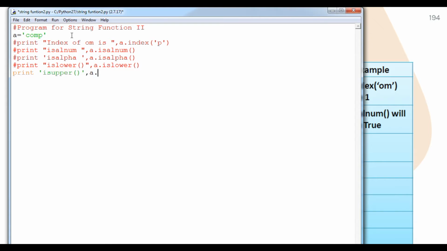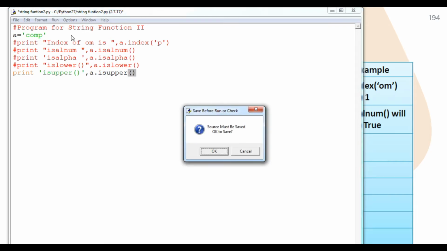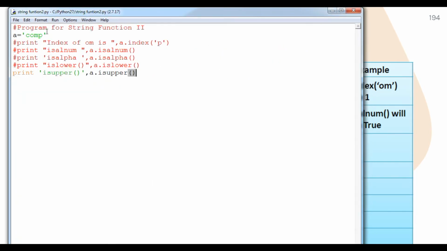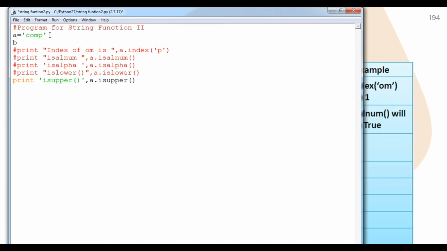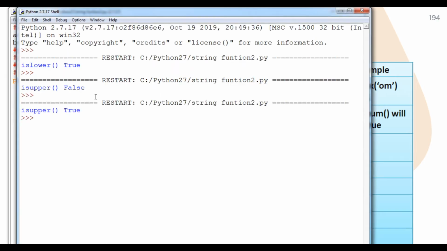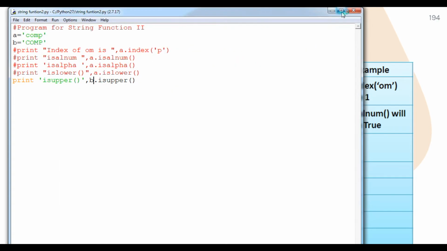So this function will definitely return false. It is used to check the value, whether it is true or false. As you know, the COMP in our program is in small letters, that means lowercase. When I check whether it is uppercase or not, it will definitely return false. Suppose I have a variable b equal to 'COMP' within single quotes. Let's see what the output for b will be. It will definitely be true, because the b string is entirely in capital letters, so it will return true.